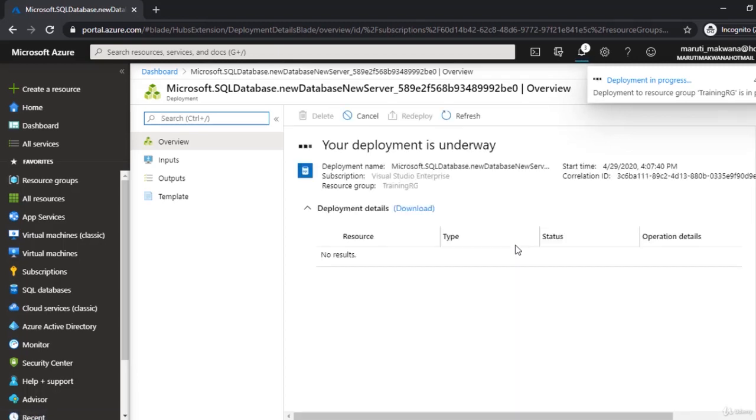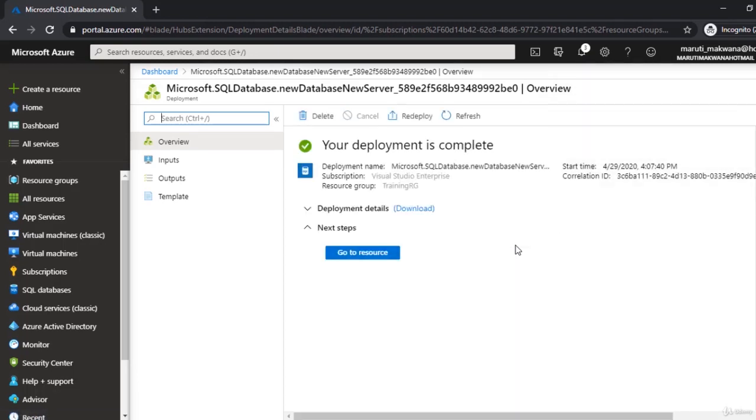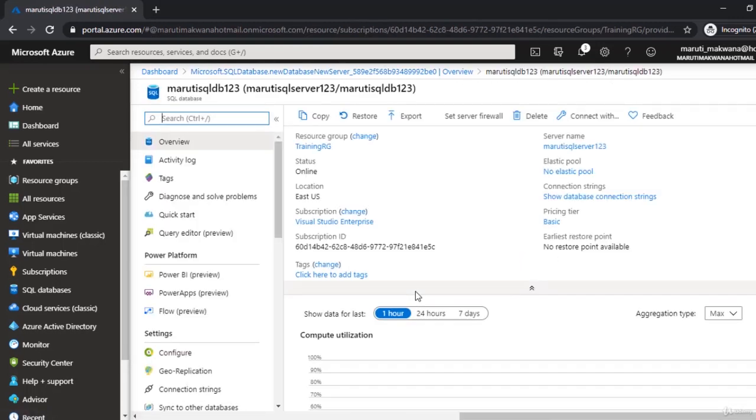So let's wait for that. Okay, deployment of our SQL Server is done. Let's click on go to resource. In the overview tab, all the details that we have discussed are there. We have a pre-configured firewall which is associated with the SQL Server.